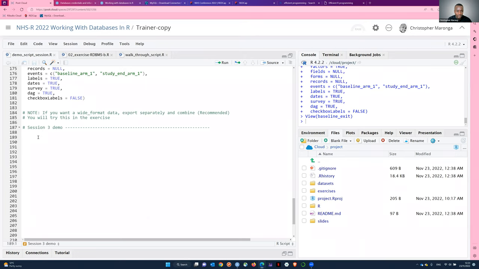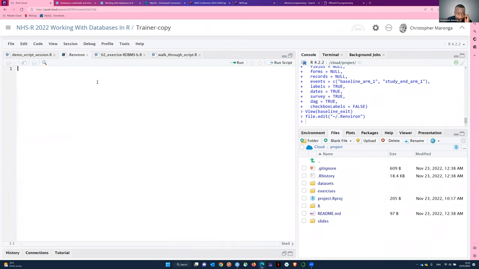So this is how you use .Renviron to secure your API. First, you have to open it or create it. You create it by typing file.edit, then the quotation, then tilde slash .Renviron. If I run this command, a file will open, named .Renviron, but it's empty because I didn't have it before. This is where you hide your credentials, your API, your URL, your host. You can hide basically anything that you don't want to be visible to anyone.